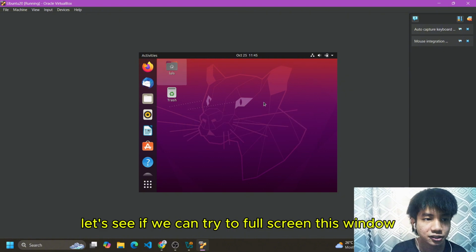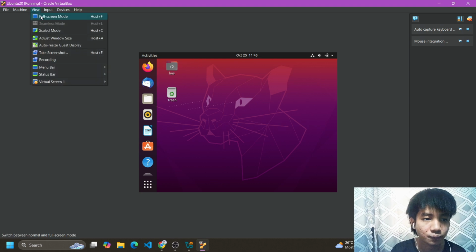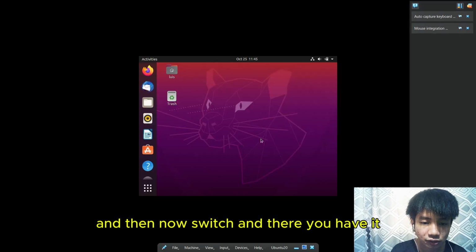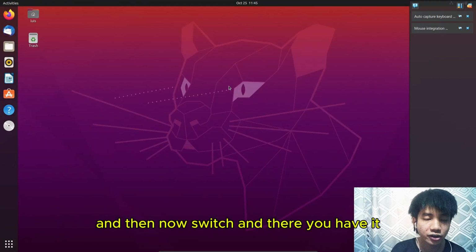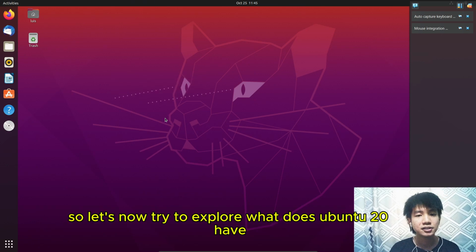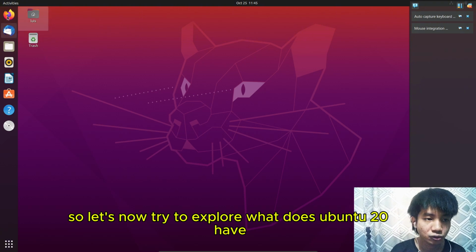And now let's see if we can try to full screen this window. And then now switch. And there you have it. You have here your full screen mode of Ubuntu 20. So let's now try to explore what Ubuntu 20 has.